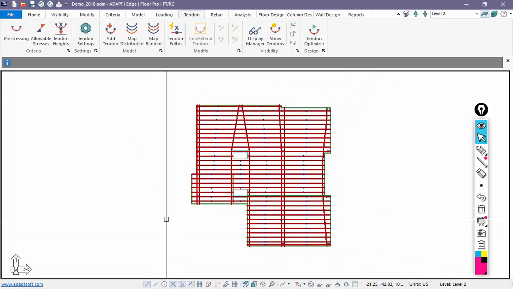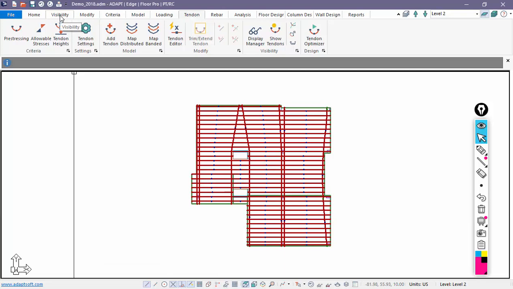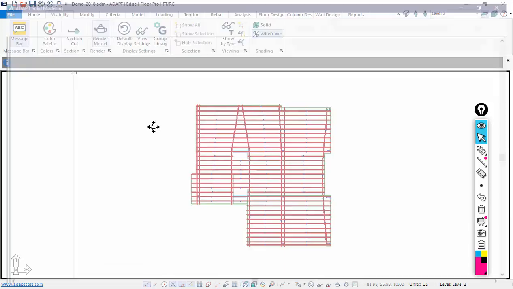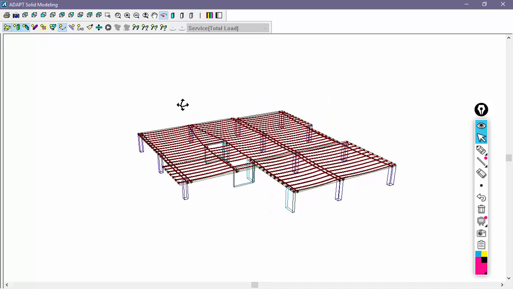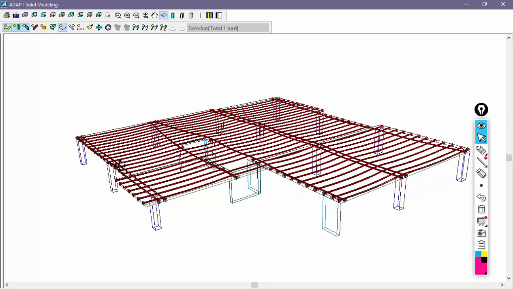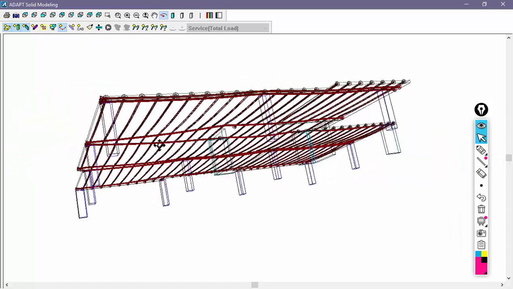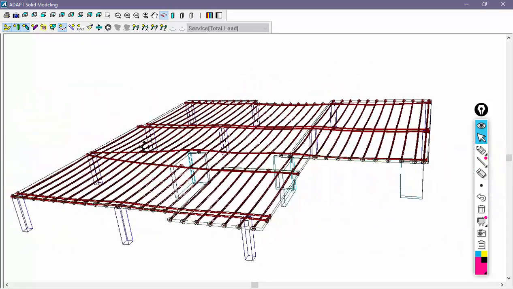We now have a model with everything built. We're now going to run through the process of analyzing and designing the system. If you wanted to view the model, you can go to Visibility, Render Model. This gives you a nice view of the modeled structure with tendons. And this helps you also confirm some of the modeling in case there are any issues with the tendon modeling.